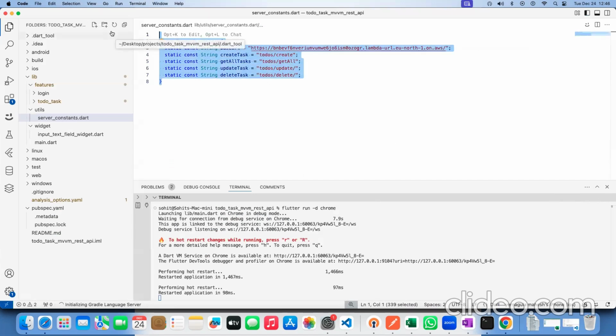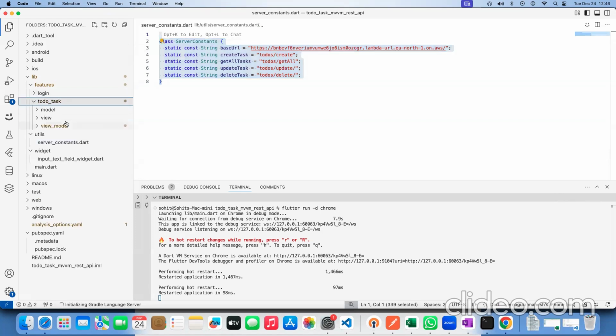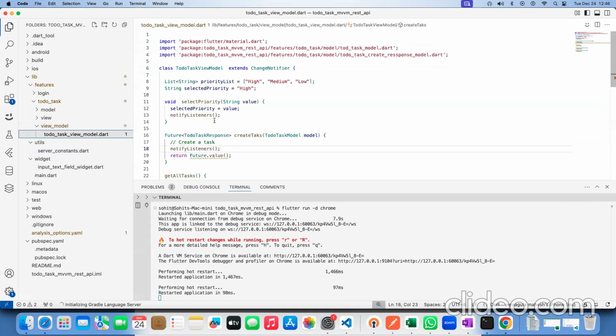I will make this video in two parts. In this part I will cover only create task. The next part is other operations: get, delete, update. If it is possible, I will cover this part only. Get all task. Clear? Okay. Next, in the todo task, go to the view model here. Here we need to call the API, right?